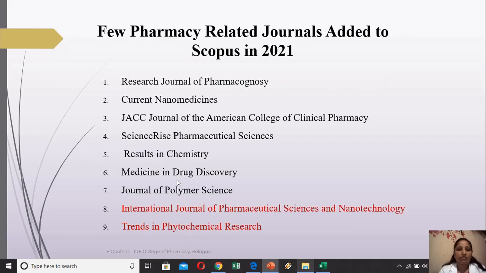So this is the list of the journals that I have mentioned. These are a few pharmacy related journals which were added to Scopus by May 2021, and these red marked ones are the journals which are accepted in the Scopus indexing.